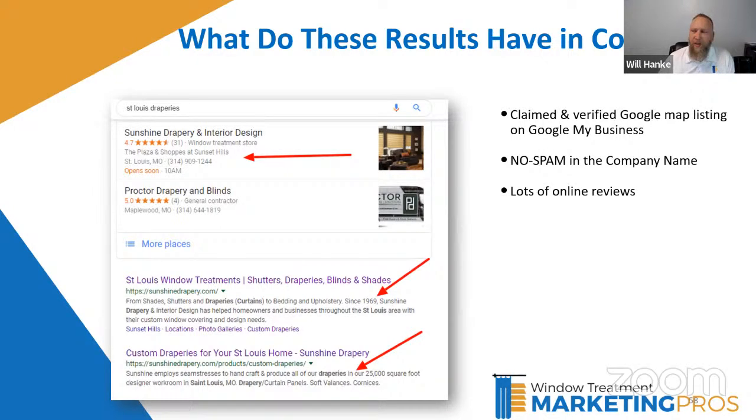The other thing you'll see is Sunshine has 31 reviews and Proctor has 4, right? So they've got a lot of online reviews. That's going to help push them up in the overall rankings.